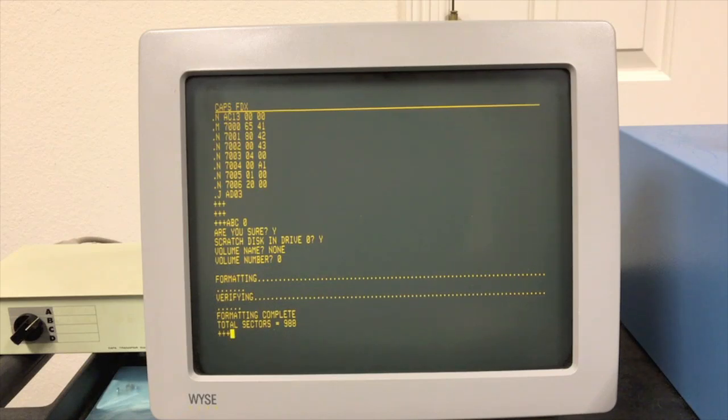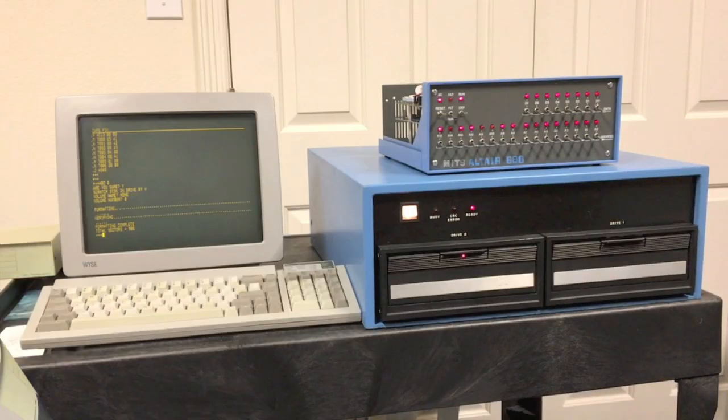And now we need to start copying all the files from our Southwest Technical Development System over to this. To copy all of the Flex files that we need from the development system over to this Altair 680, I'm going to use an Xmodem file transfer utility that I wrote several years ago. This allows me to transfer files between any two computers over a serial port using the Xmodem protocol.